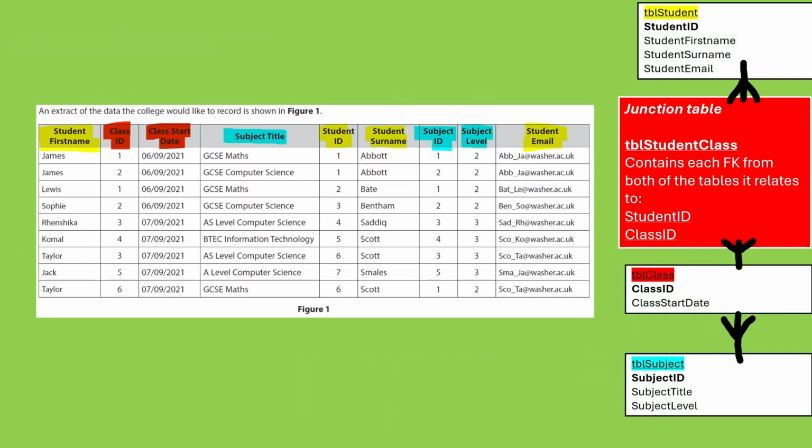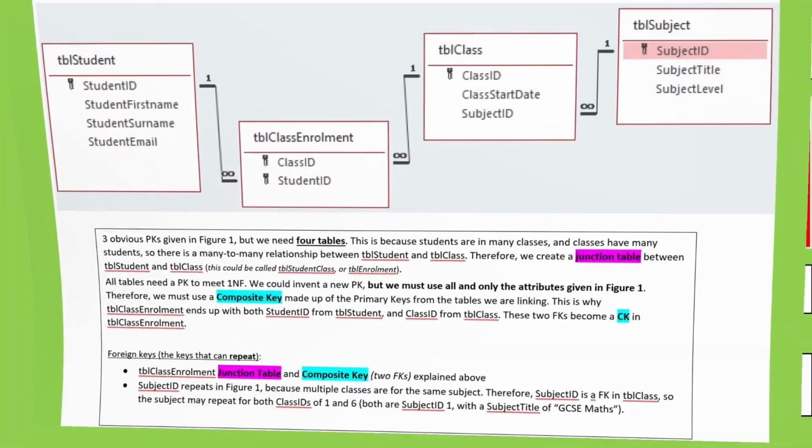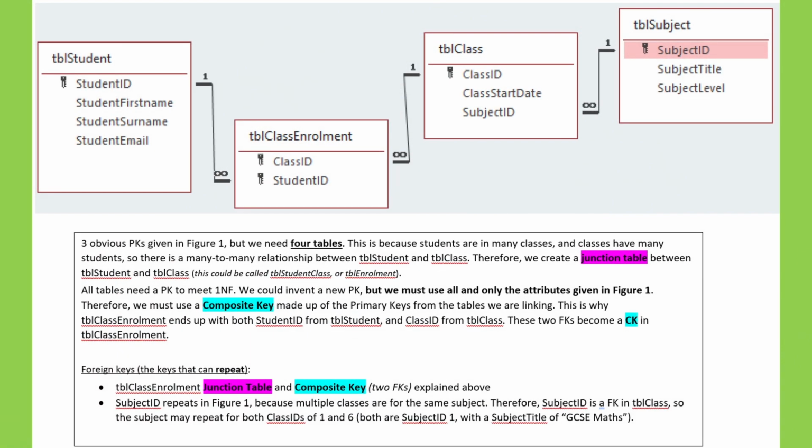So if we put it all together, the yellow stuff is in table student, the red stuff in table class, the blue stuff in table subject, and the junction table, table student class, just has student ID and class ID. And this is what it looks like with an explanation of why this is the perfect exam board answer. So figure 1 gives us 3 obvious PKs, student, class, subject IDs. But we need 4 tables. This is because students are in many classes and classes have many students.